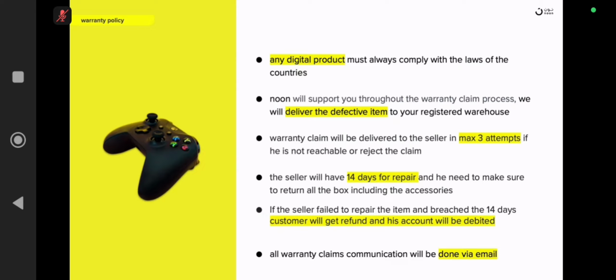It is mandatory to provide a copy of the technical report as the pickup won't be completed without it. The second copy of the technical report will be signed by the Noon delivery associate and should remain with the seller as a proof of handover so that they can use it as a mandatory document to raise disputes. All the warranty claim communication will be done only through email, so make sure that your email is updated.